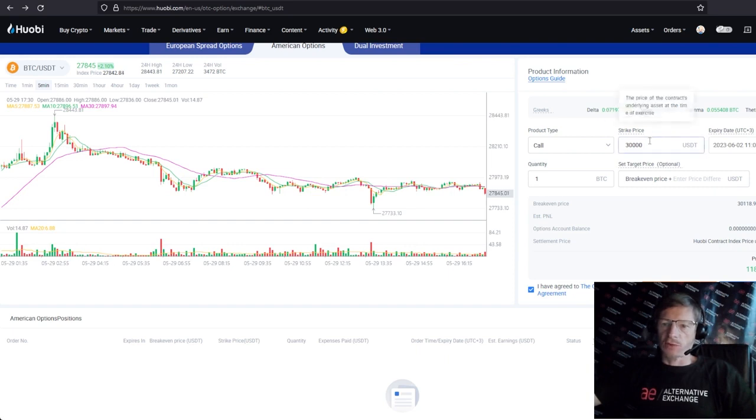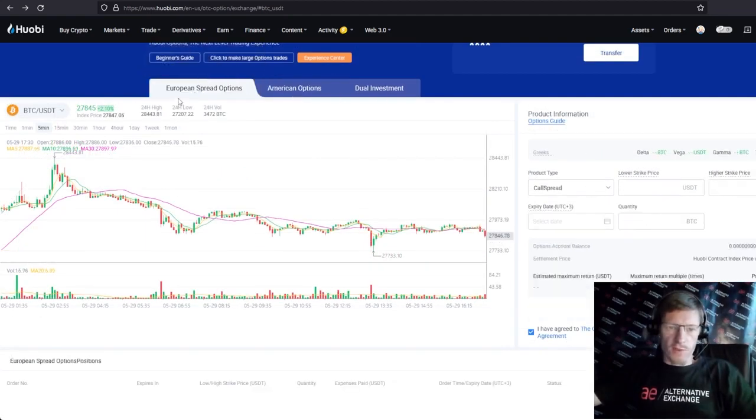I see Vega, Gamma, Theta. It doesn't matter. I get it. They're selling options to clients at 3 times the price. Now let's move on to European option spreads.